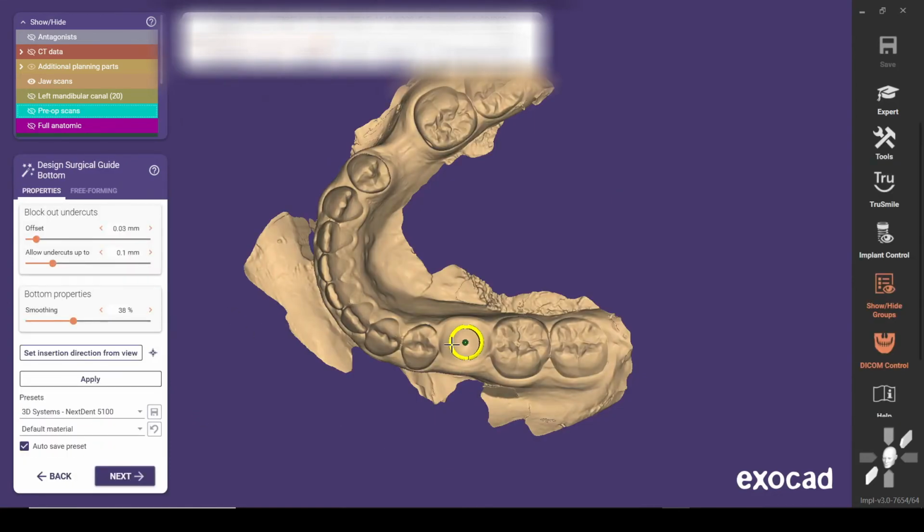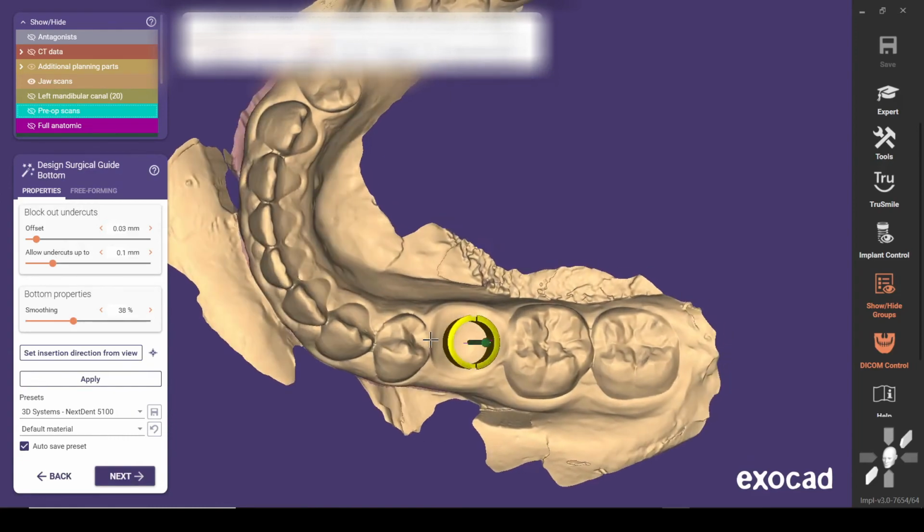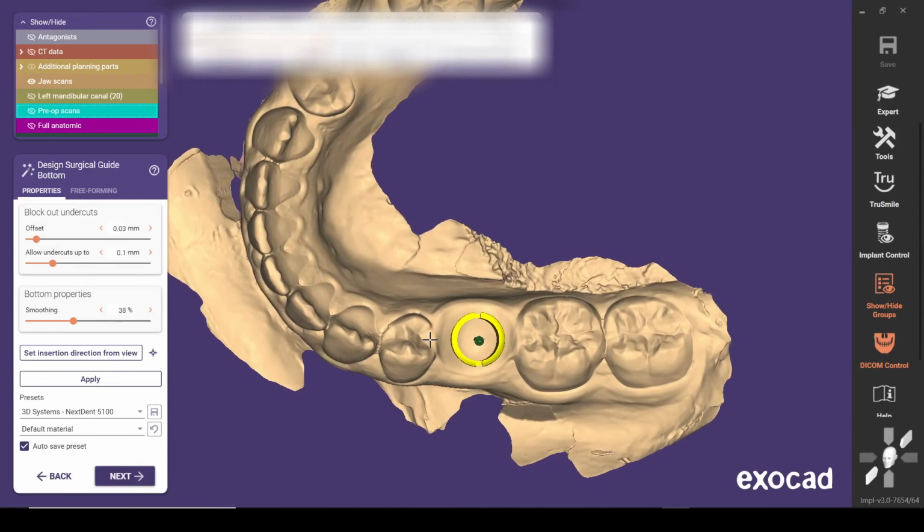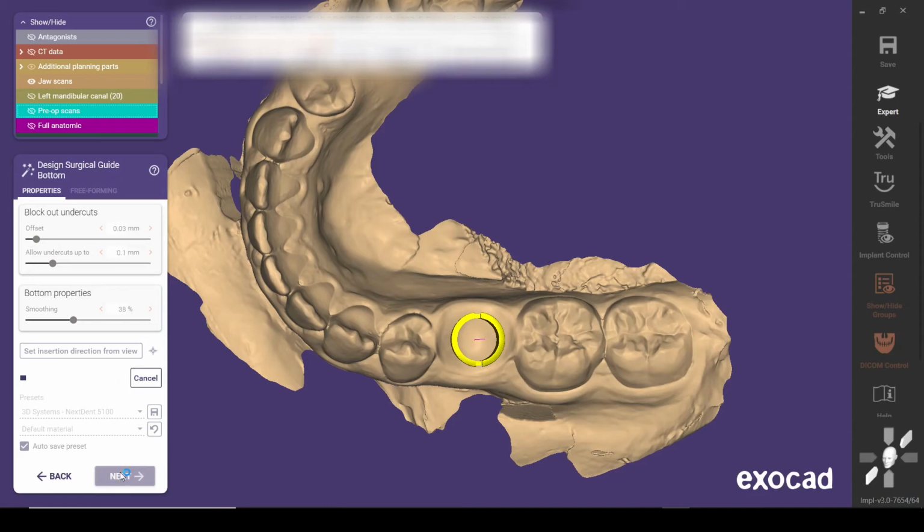Essentially, this is the insertion direction. Sometimes you change it, but if you do change it, let's say I change it a little bit, you'll click Set Insertion Direction from View, and then you can press Apply, but if you press Next, it does two things at once, and it moves you to the next step. But you have to set Insertion Direction from View in order to change your insertion direction. So what it's doing is it's running, in this case 0.1, so that the guide fits better.